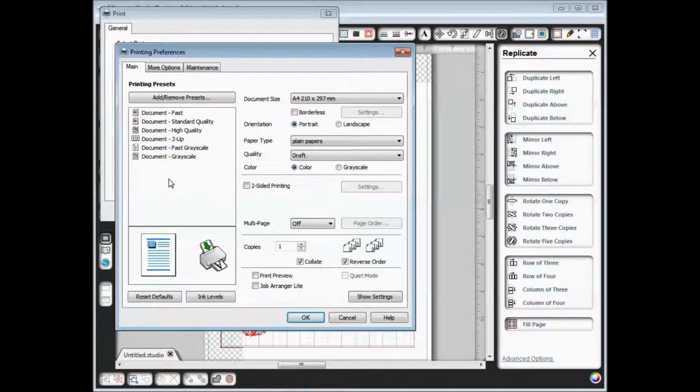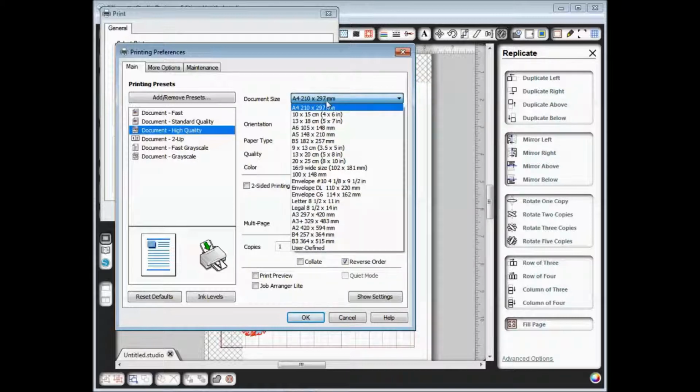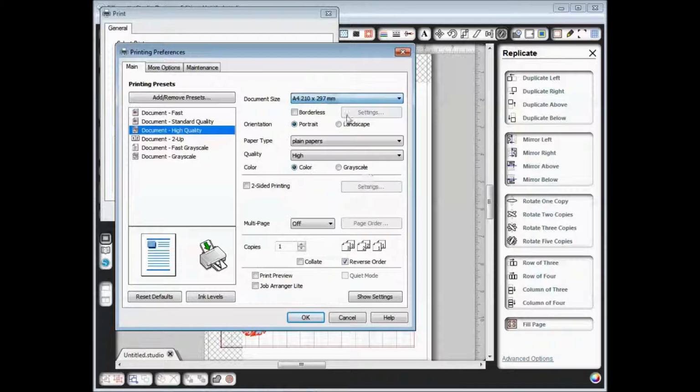Now you've got fast, standard, high quality, 2-up, fast grayscale, and grayscale. This is on my printer. You may have different ones. I will always pick high quality. Then I need to go up here and make sure that the paper I'm using is the same size as what I've used on my work area, which is A4. I tend to rotate between A4, and some of mine are letter, or legal as they call it, letter, which is 8.5 by 11 inches. But for this project we're doing A4.